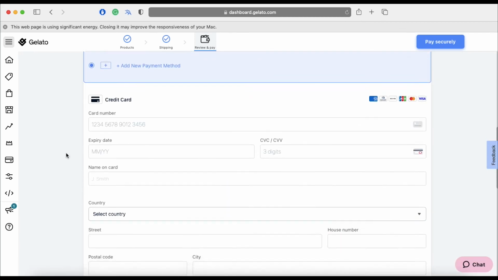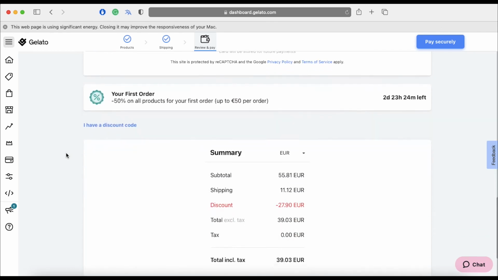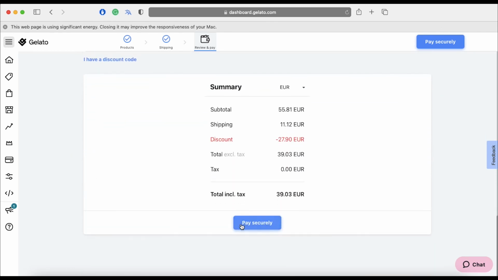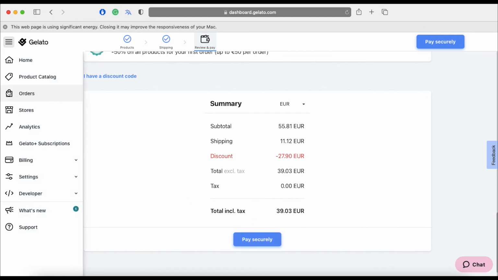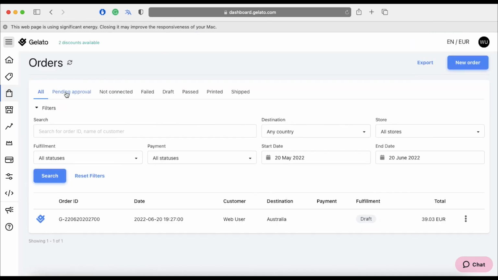Now on the next page, you have to make the payment. After successfully doing that, your print-on-demand order will be placed. You can see the details of your order under the Order tab on the left sidebar.